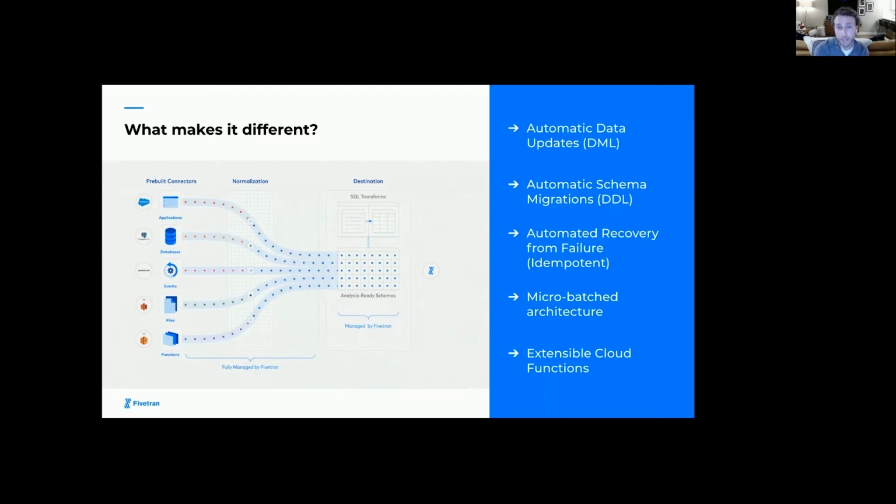Micro batch architecture. We're very efficient and very cognizant of your source systems, as well as, as I already mentioned, destination systems. So on the source side, we want to be efficient with our queries and API calls. Again, we want to be good stewards to your source systems. We don't want to gobble up all your API calls, and we don't want to be a burden to your source databases. So we use a micro batch approach to calling your APIs and calling on your source system.